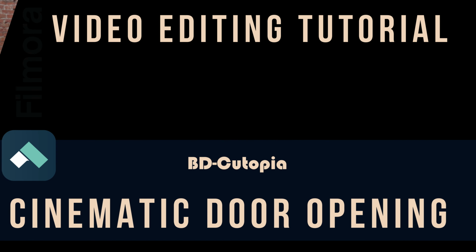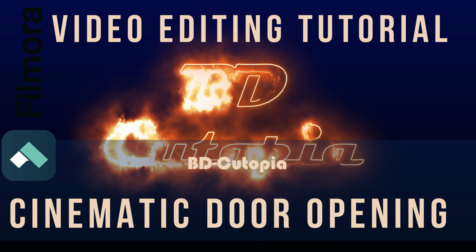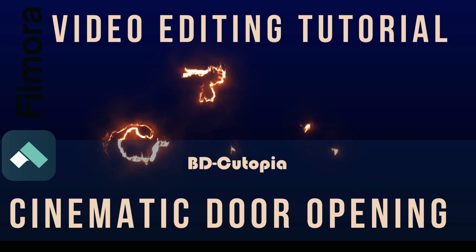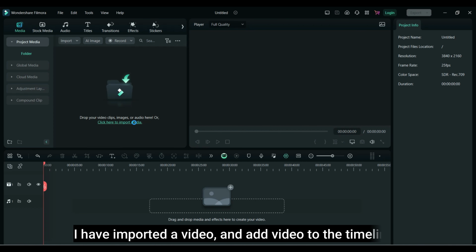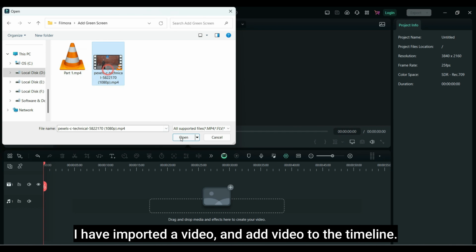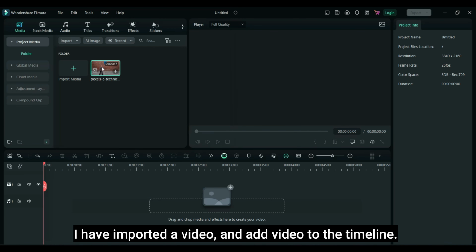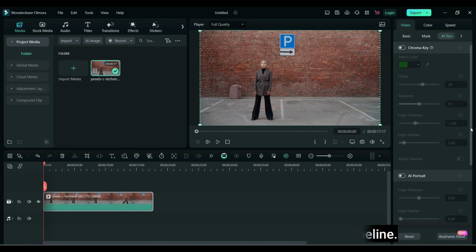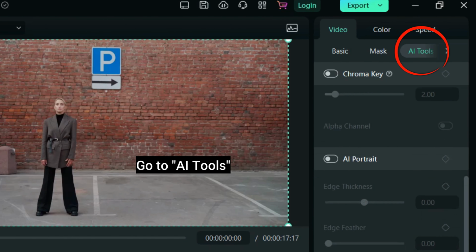Today we will learn how to remove the background from video and add green screen using Filmora. So, let's dive in and get started with the tutorial. I have imported a video, and add video to the timeline. Go to AI Tools.